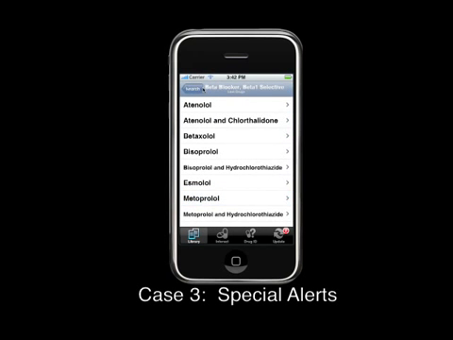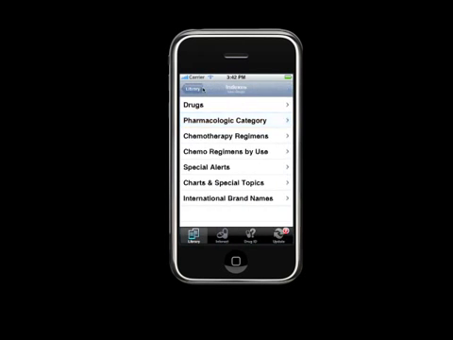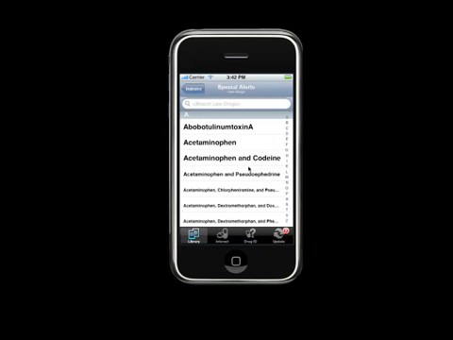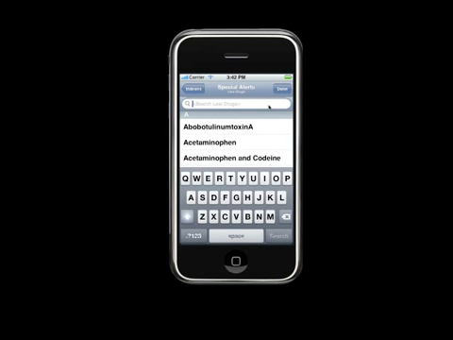Case 3. You've recently heard that there's been a special warning issued for a drug that begins with EX, but you can't remember what the medication is. Change your index to Special Alerts. From here, you can see all medications that have recently issued special alerts tagged to them.